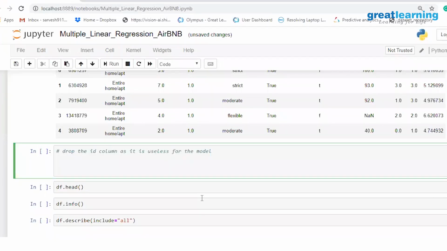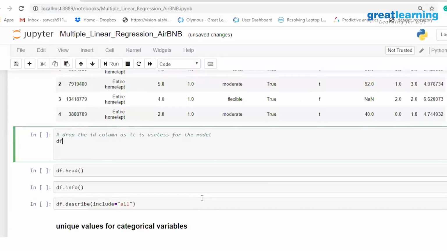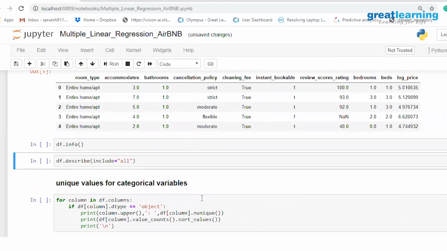So to drop the variable, how do I do it? Here the data frame I have referred to as df. df dot drop id. Do not forget to mention the axis always. Axis equal to 1, and df, or you can give inplace equal to True. So the id value is deleted.